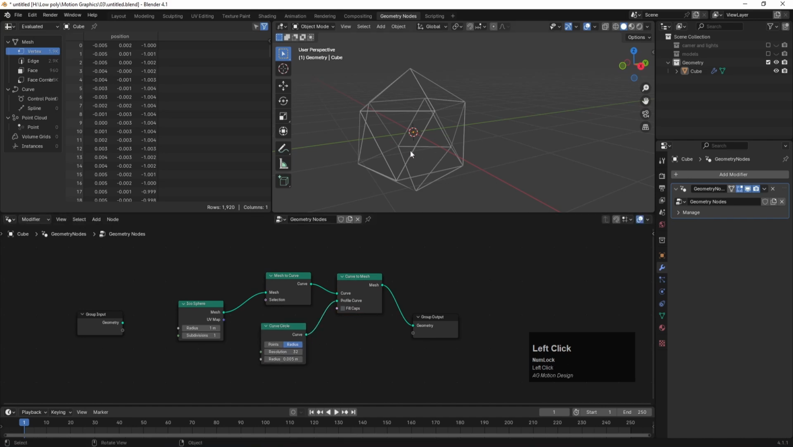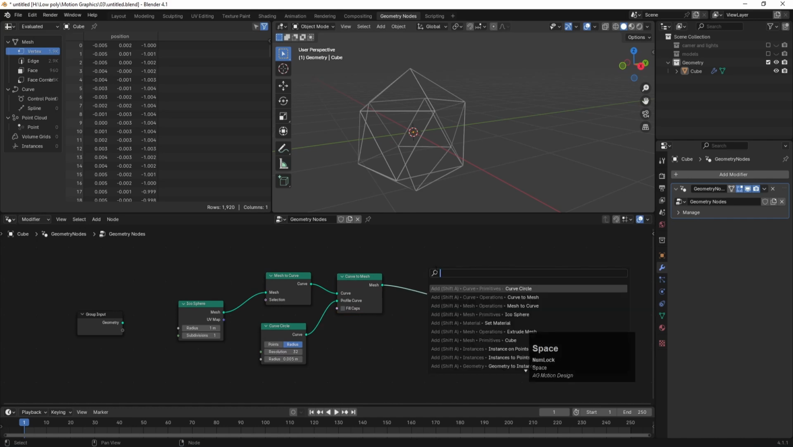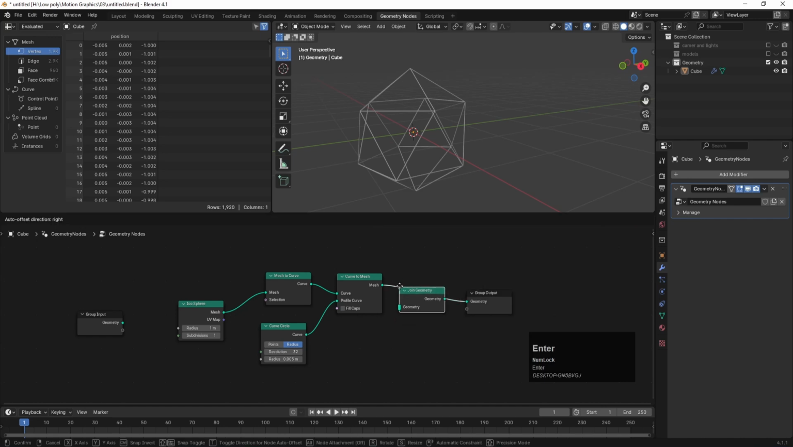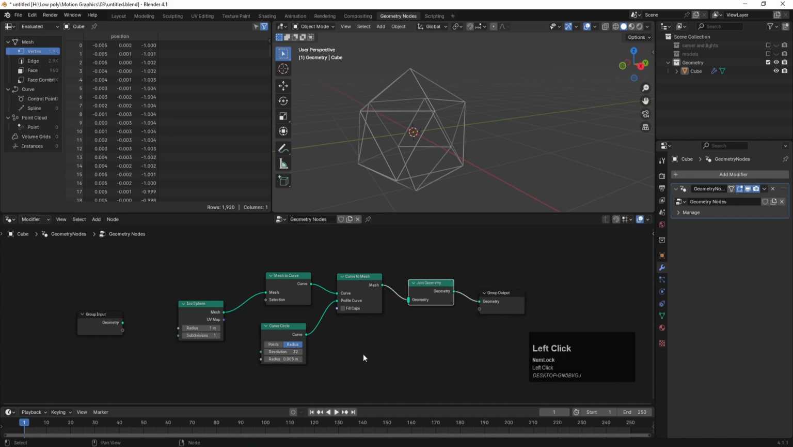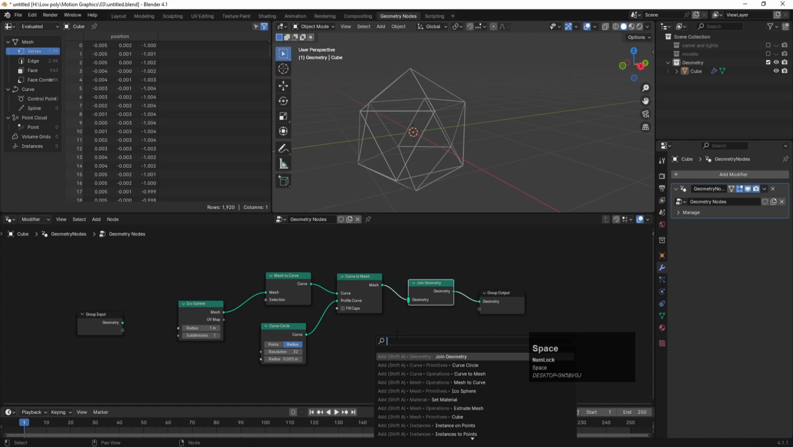Okay, now we need a certain kind of instance over here, so let's try to do that. But before this, between this and this, I need another node over here, which is join geometry. So type join geometry over here, and we will bring this over here. Then we will hit enter and call it instance on point. Okay, so you can type instance. You will get this point, instance to point.